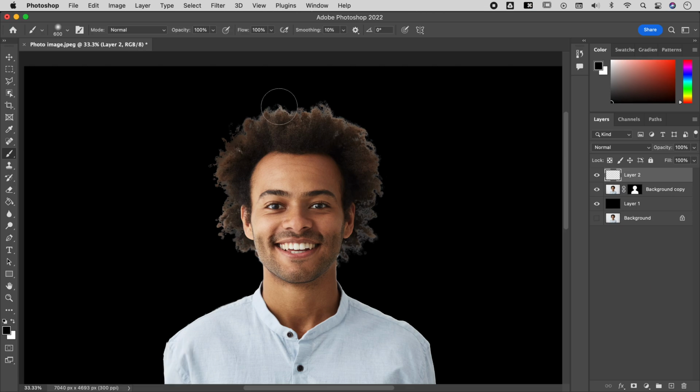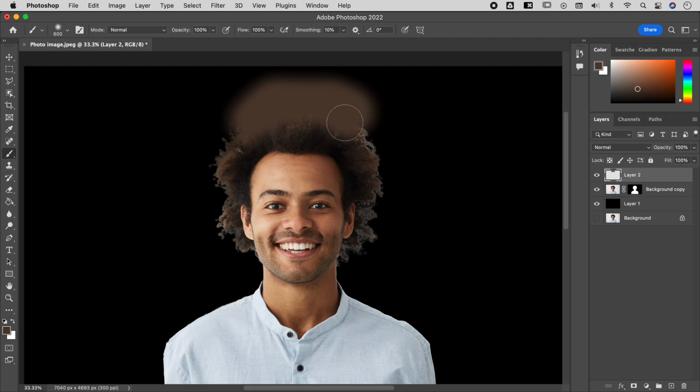I'm going to press the Alt key. Alt key will bring up your color picker like so, and I'm going to go around. I'm going to find a nice neutral color for the hair, and I'm going to start just slightly brushing that in. So I'm using a big brush, but I'm only using the tip of it, as I'm going to try and blend that in.